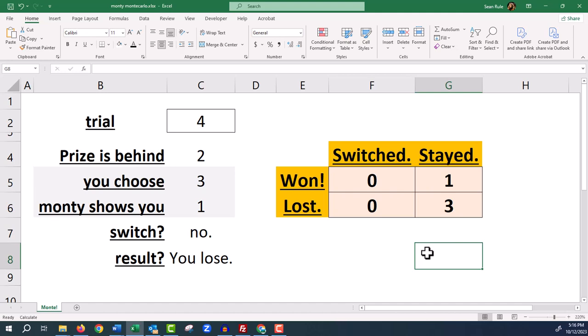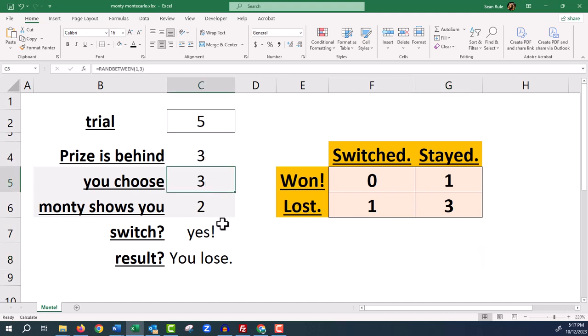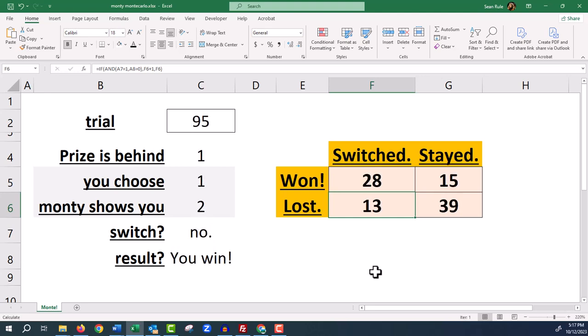This kind of happened on the simulator we did online too. Okay, there's one where I switched and I lost. The prize was behind 3, and I chose 3, and then I chose to switch, so I switched off of it. Okay, and then so you can see what's out. Here's one where I switched and won. So what I'm going to do is I'm going to hold down this randomizer button and let it go and play lots and lots and lots and lots of games.